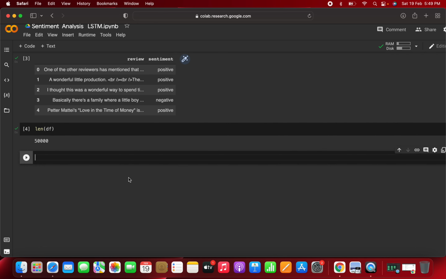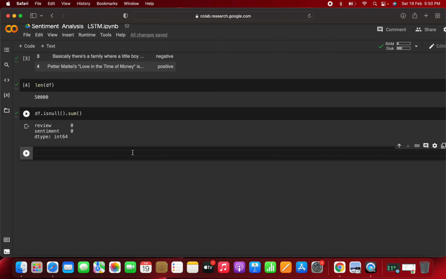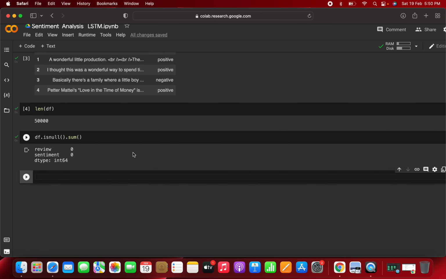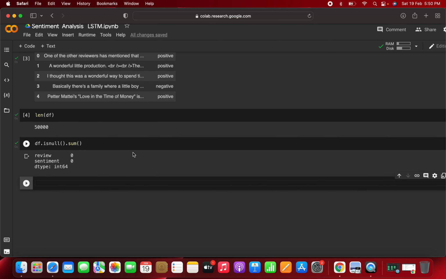Now, if you want to see whether your data frame has null values or not, you can go with df.isnull().sum(). So you can write all this. In the review you don't have any null values, and in the sentiment also you don't have any null values. Every column is filled, so there are no null values, and the total length of data is 50,000.